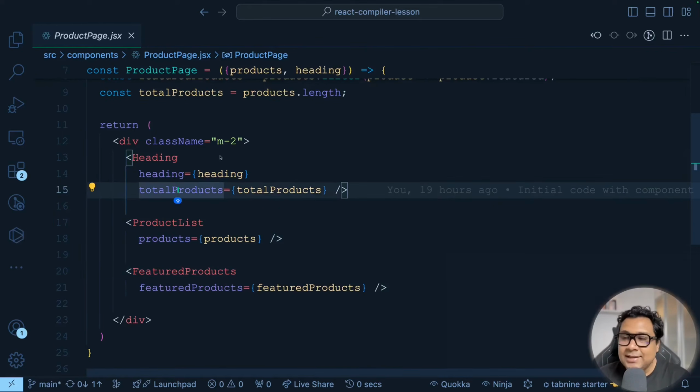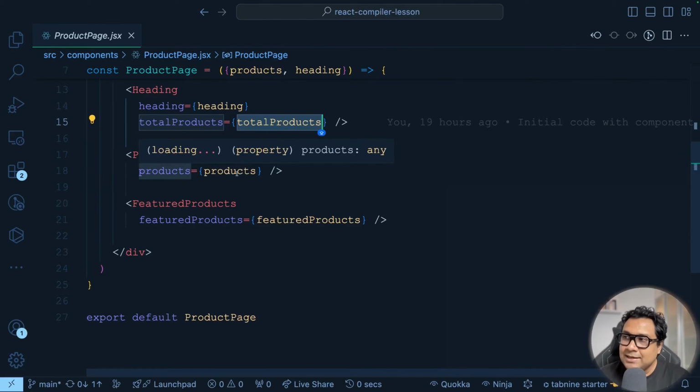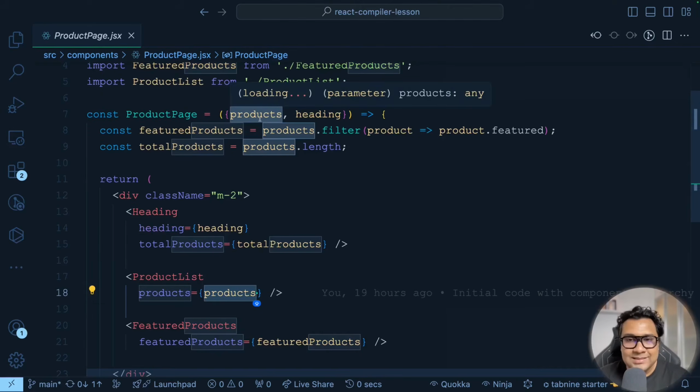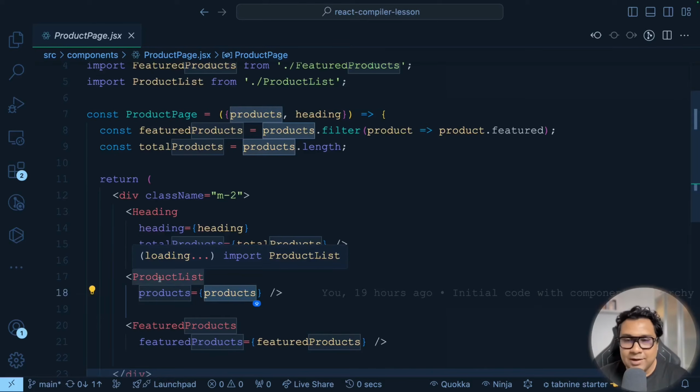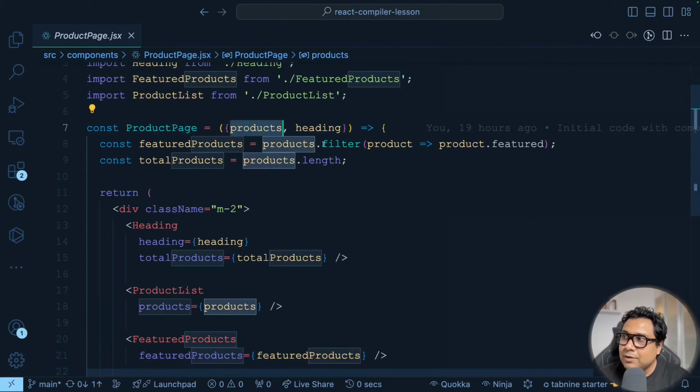If you see, the heading is taking the heading and the total number of products, which is nothing but products.length, right? This is what I am computing. The product list is taking the products that get passed as props. I'm directly passing it to the product list. And the feature products is also taking something called the feature products, which is computed from these products using the JavaScript array's filter method. Very simple component that we have.